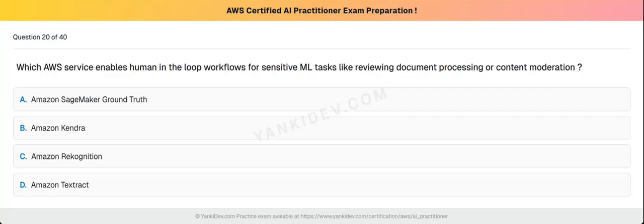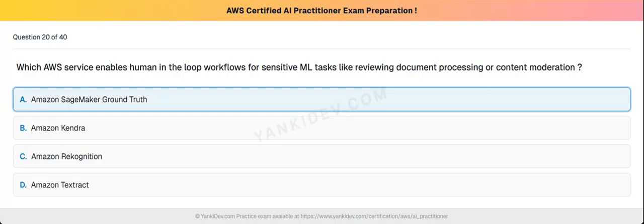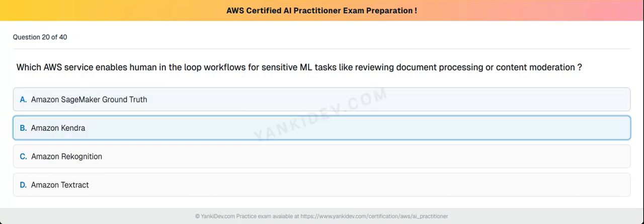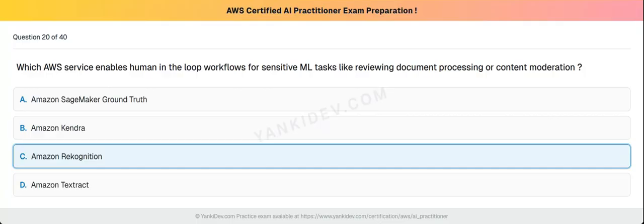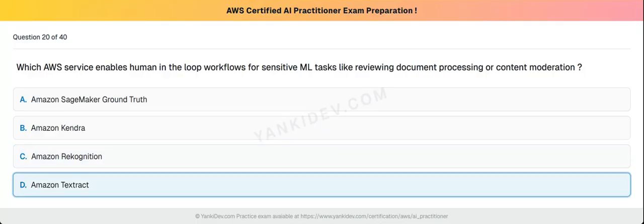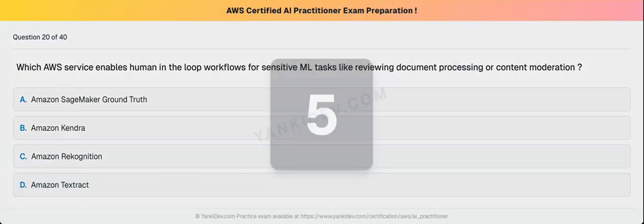Question 20. Which AWS service enables human-in-the-loop workflows for sensitive ML tasks like reviewing document processing or content moderation? Here are your options. Option A. Amazon SageMaker Ground Truth. Option B. Amazon Kendra. Option C. Amazon Rekognition. Option D. Amazon Textract.